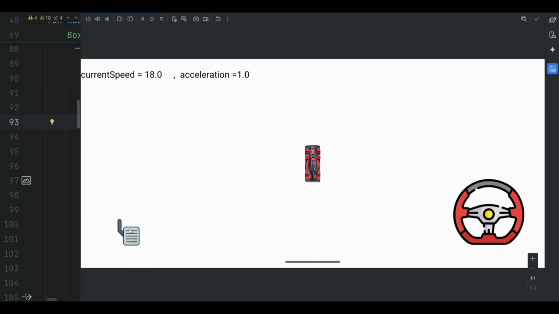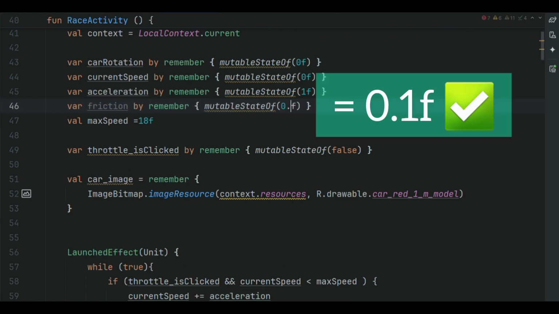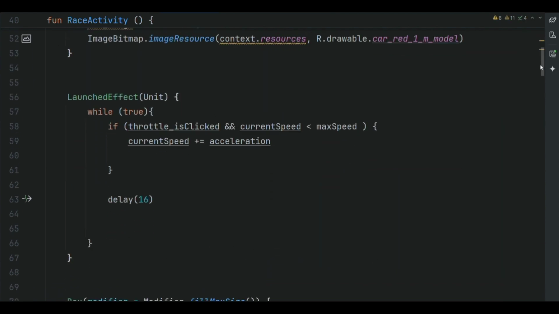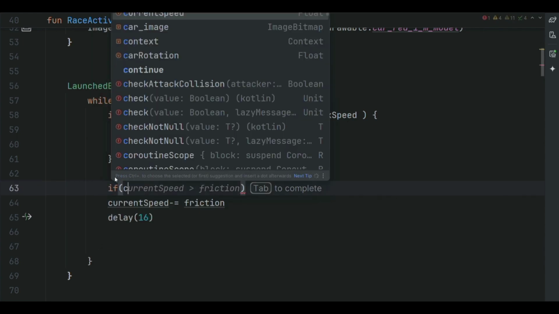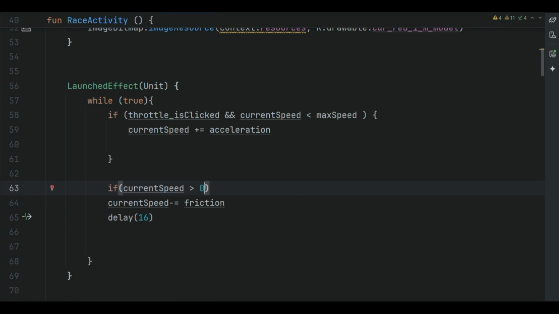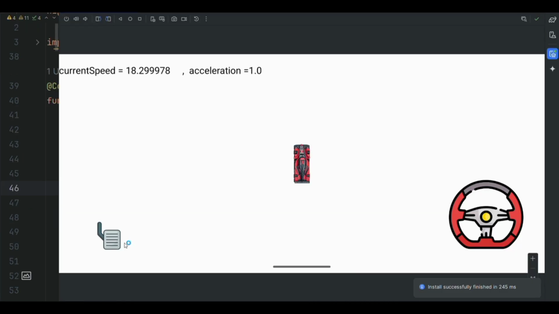However, another issue now becomes obvious. When releasing the pedal, the speed should start decreasing due to friction. Therefore, let's add a constant representing friction and assign it a value of 0.5. We will apply it inside the while loop when there is no pressure on the throttle pedal by subtracting this friction constant from the current speed, but only when the current speed is greater than 0. To prevent the speed from dropping below 0, we will reset it to 0. Now, you can see exactly when the variable representing the car's current speed increases and when it decreases.